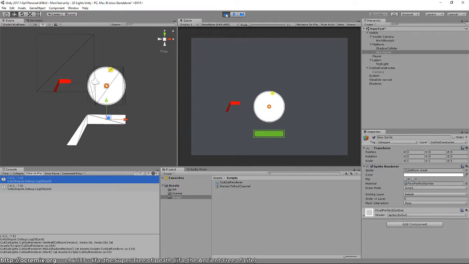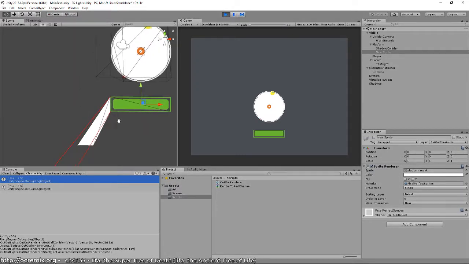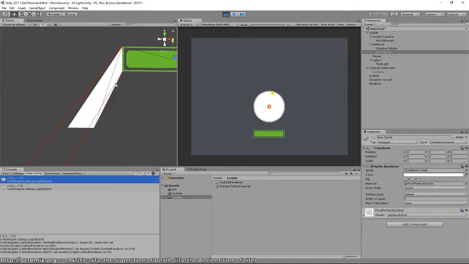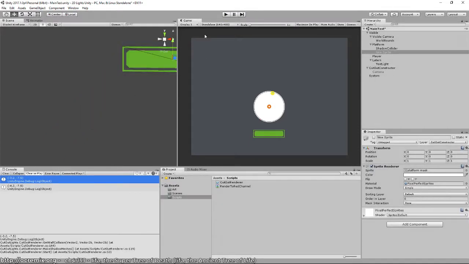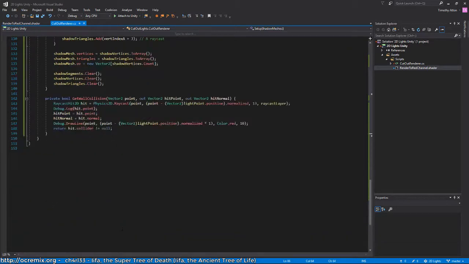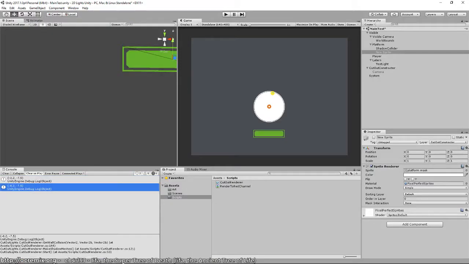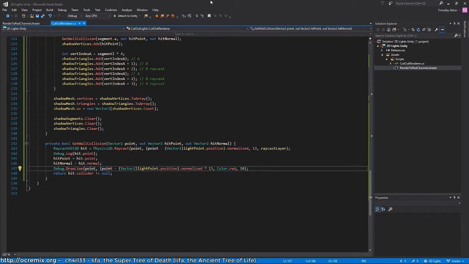It does seem to match up, although it is a little weird that the editor raycasts don't match up with the actual mesh. And I wonder why that is, because they're exactly the same. It's a point minus light point position. Okay, well, I won't worry about it for now.